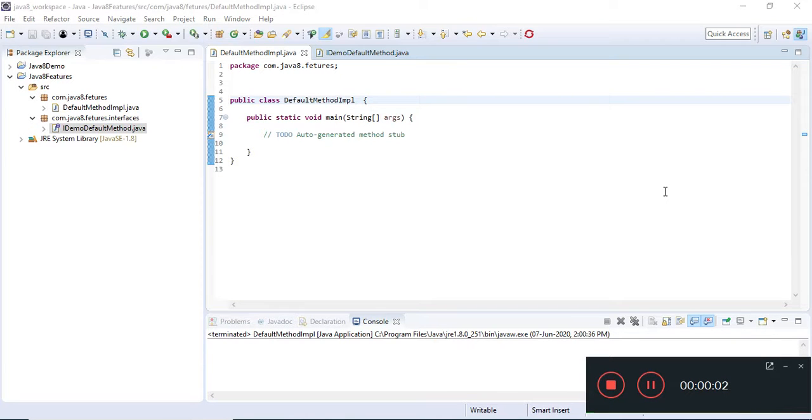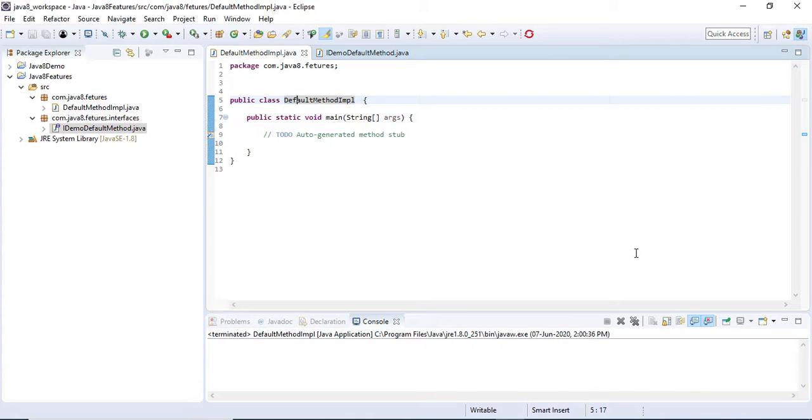Hi all, as we are now covering the topic features of Java 8, today we'll see the default method which we are using in Java 8 interface. Before Java 8, we didn't have any method defined in the interface. We could only use abstract methods in an interface. So Java 8 introduced default method and static method.